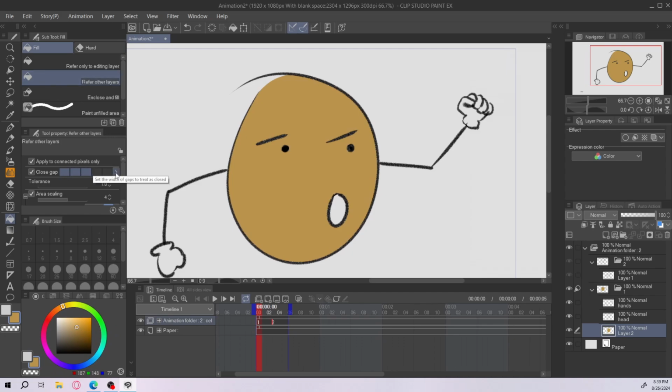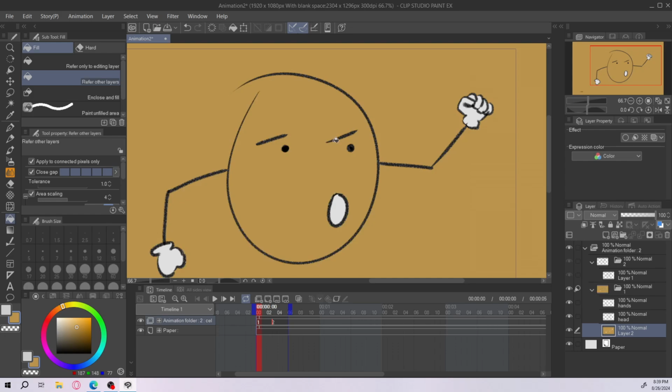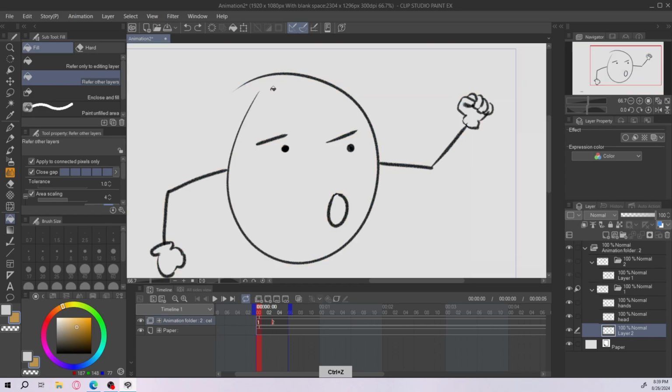So let's just test something here. Control C. Alright, I'll put it all the way up. Still didn't fill. But this just means that it closes the gap.